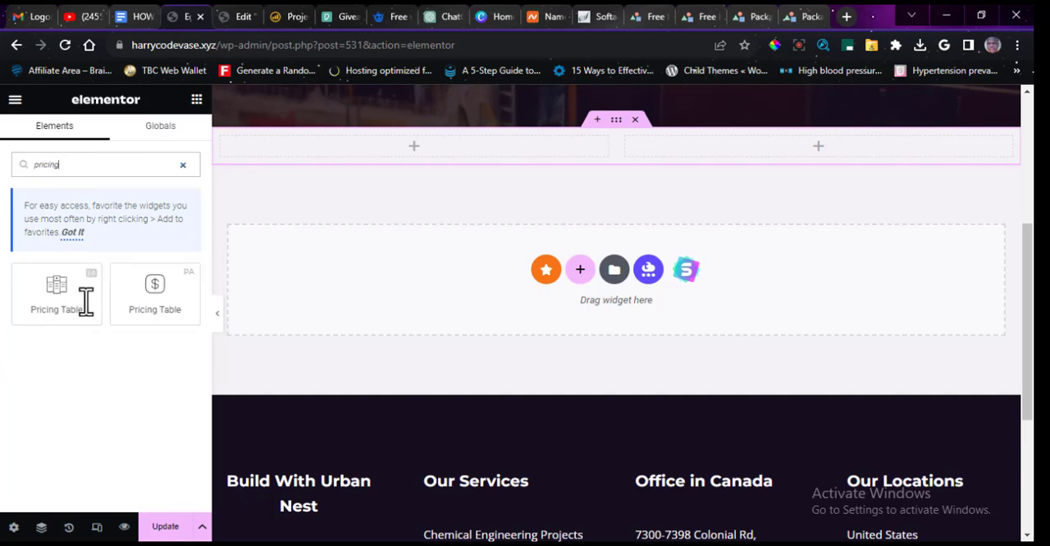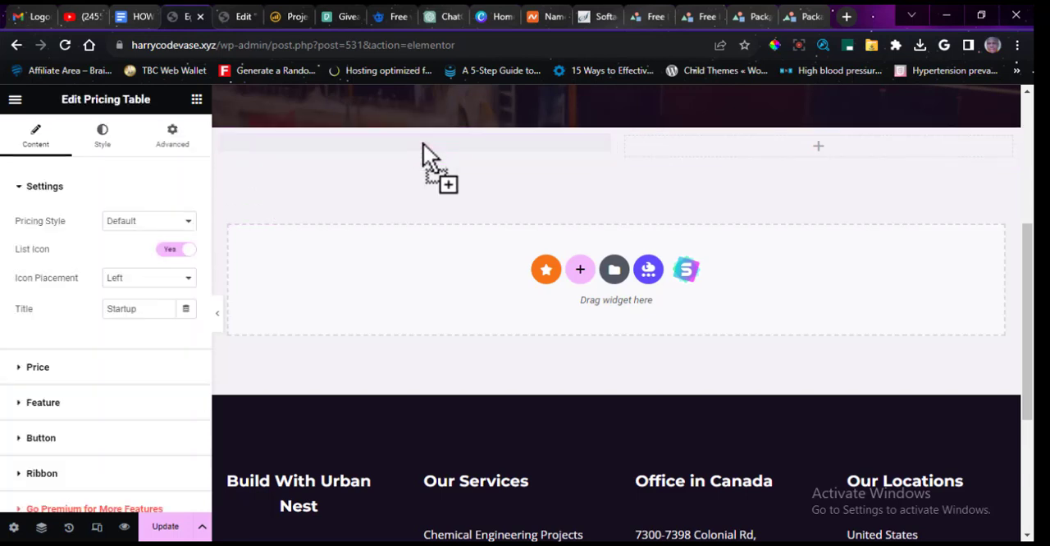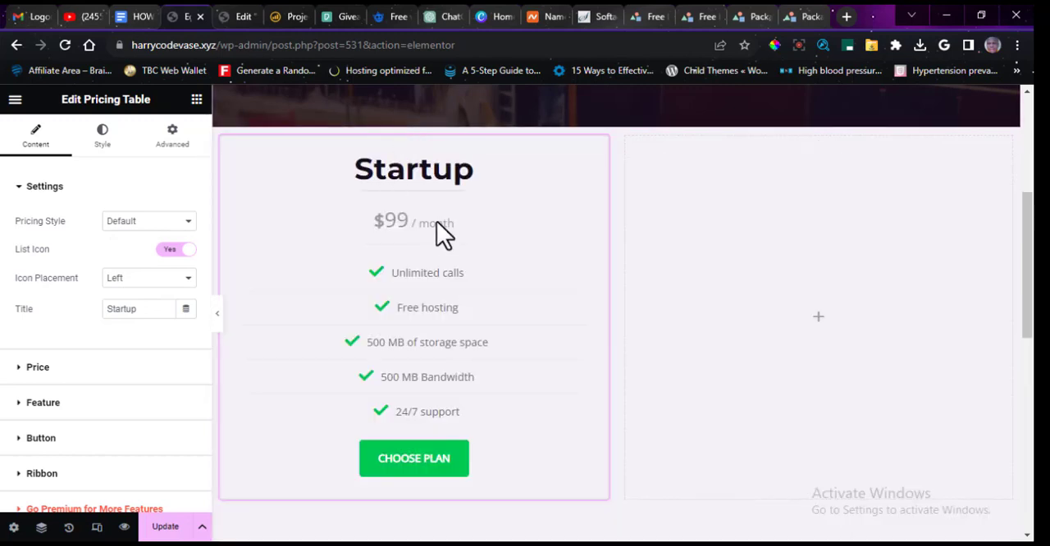So this is the pricing table. You could just pick up any one right now and drag and drop it in this place. Alright, so now we've dragged and dropped it. So we need to just edit the price. For instance, right now I want people to have a knowledge of what our pricing is all about.